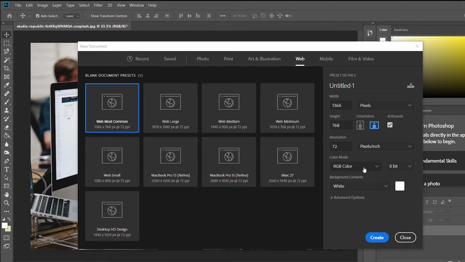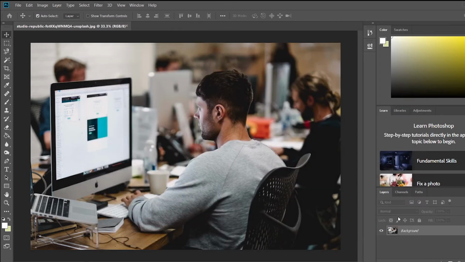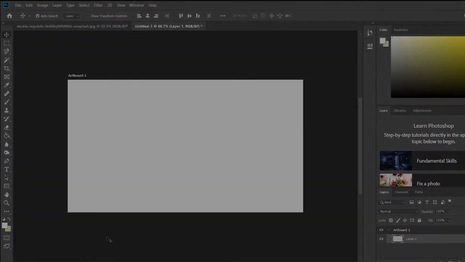Before making your final decision, you just want to make sure whether you want your image to be portrait or horizontal. And you can change the background content or colours as well. So if you just want nothing there, you can choose transparent, but for the moment I'm just going to choose white. And there is my new file.